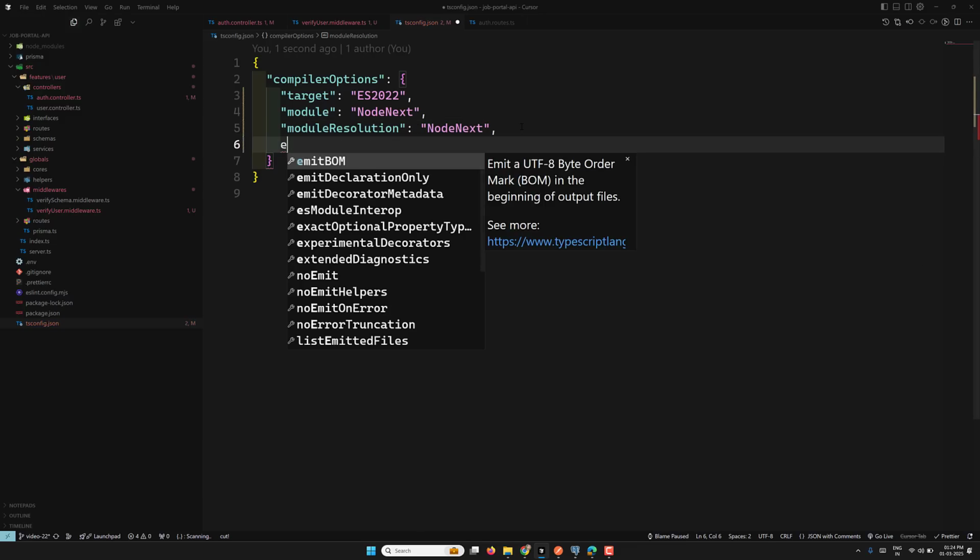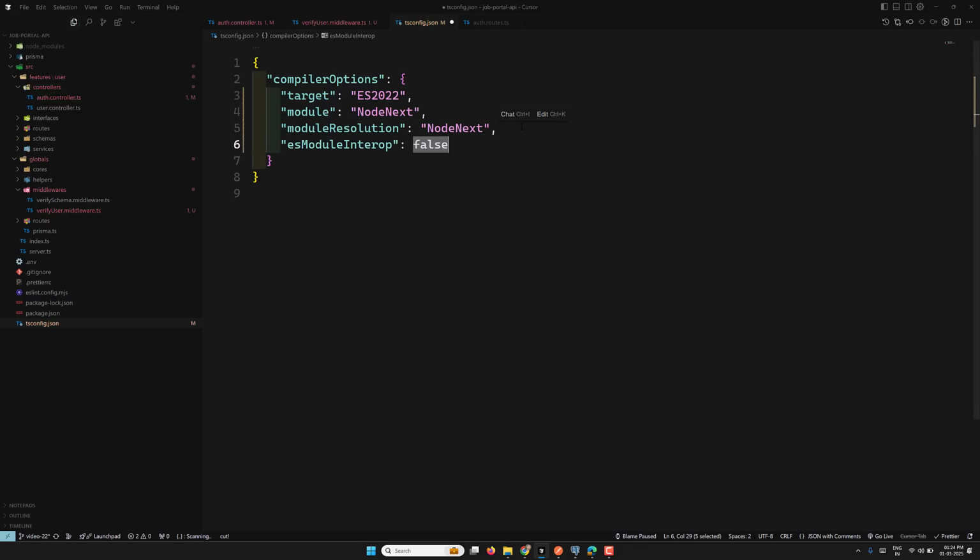And another one you can add is esModuleInterop, and this one I will make true.